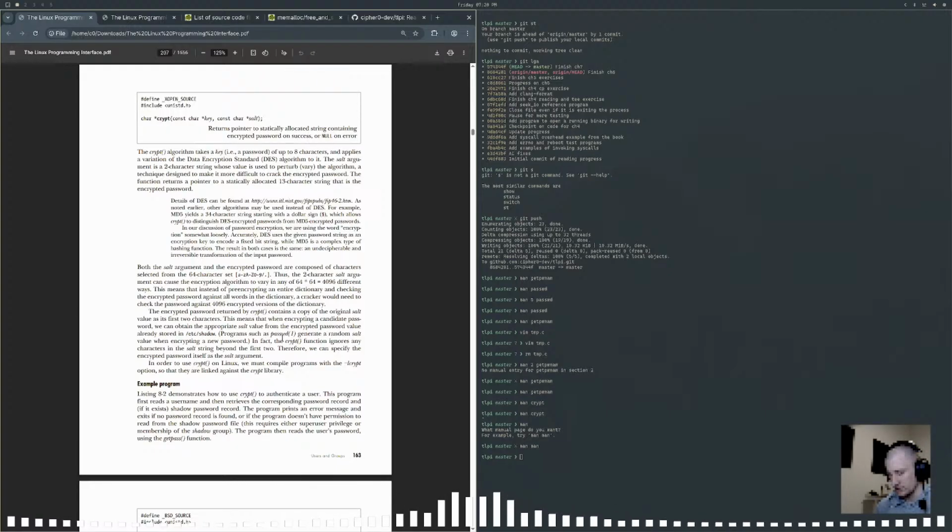In order to use crypt in Linux, we must compile programs with the -lcrypt option so that they are linked against the crypt library. Listing 8.2 demonstrates how to use crypt to authenticate a user. This program first reads a username and then retrieves the corresponding password record and, if it exists, the shadow password record. The program prints an error message and exits if no password is found, or if the program doesn't have permission to read from the shadow password file. This requires either superuser privilege or membership of the shadow group. The program then reads the user's password using the getpass function.